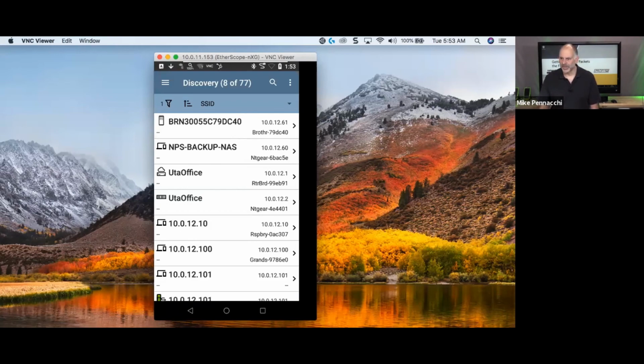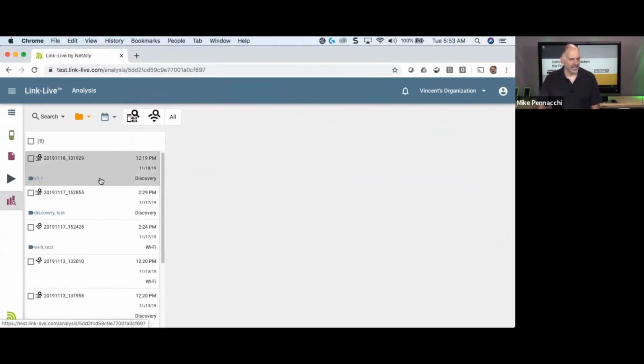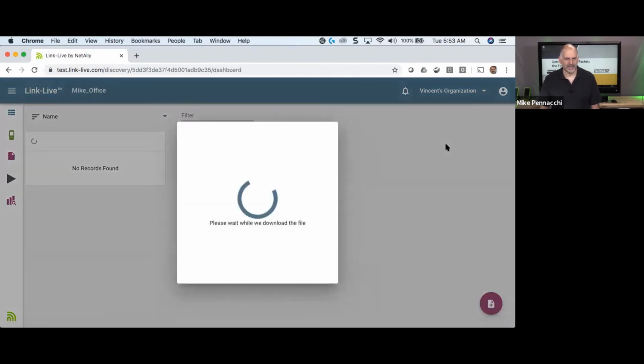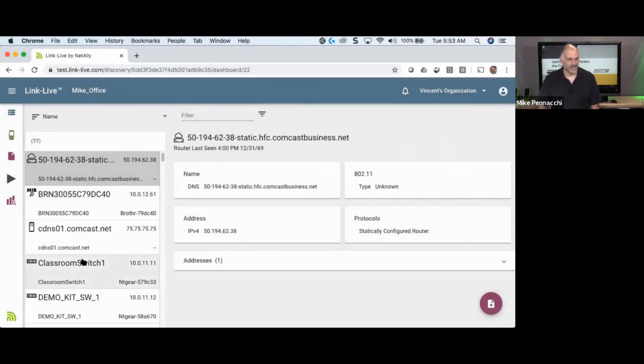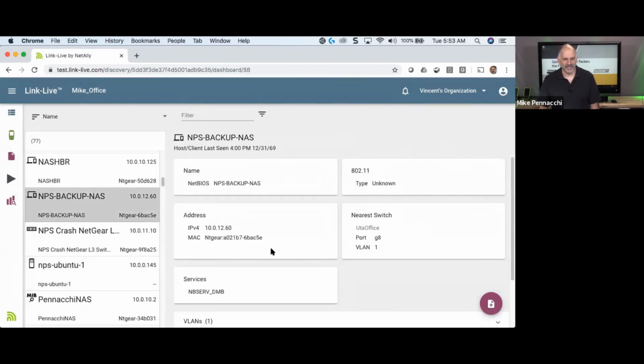So it's uploading that to Link Live. Now if I come back here to my analysis files, right there, there's Mike Office. If I click on that and I say view analysis, that's how fast it uploaded that. Here's all the information about the devices. So if I go to that backup NAS, it shows me where that device is connected and all that.